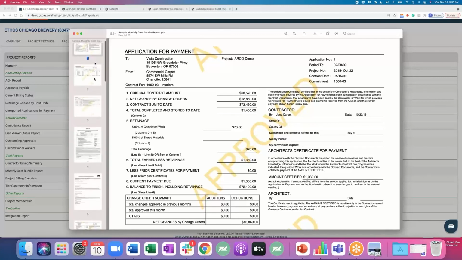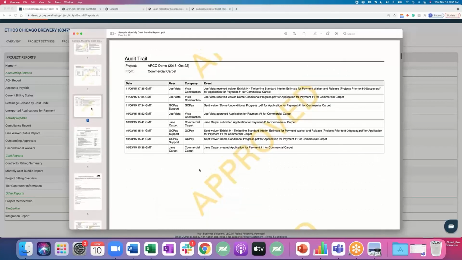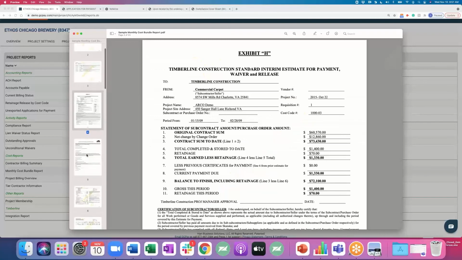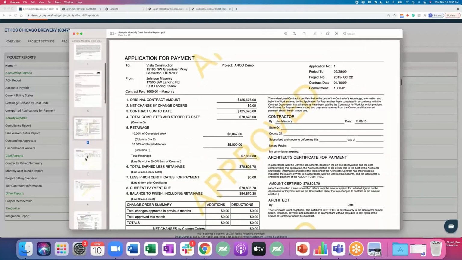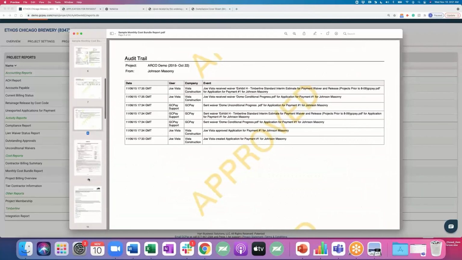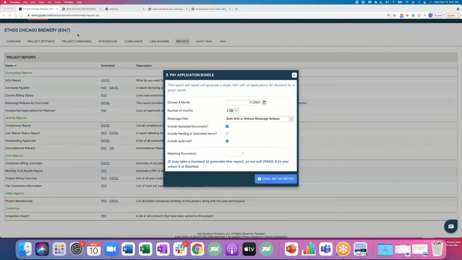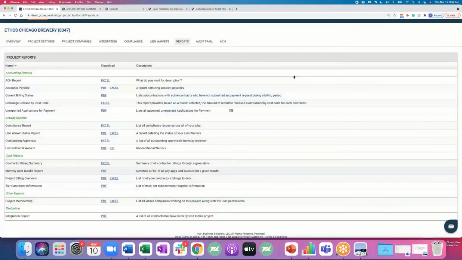You'll notice it's the 702, the 703, the audit trail, lien waivers, any custom documents, and this is for every single invoice on that project given a certain month. Our customers love this. They'll use it for their own backup. They'll use it for their owner backup. It's a really nice PDF bundle that has all of those documents from the invoicing time.